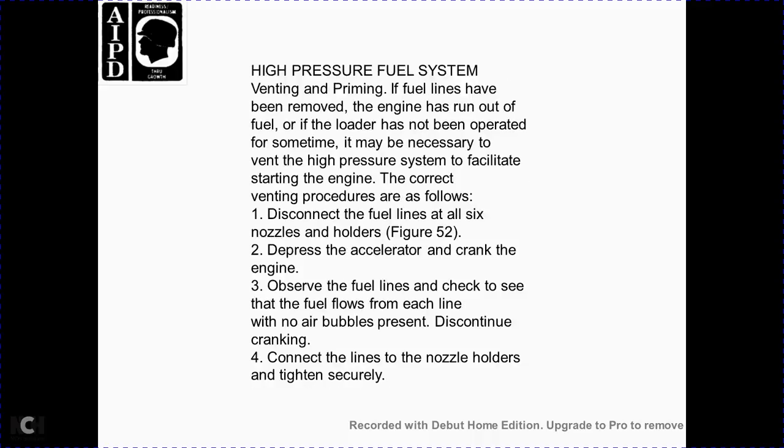High pressure fuel system venting is needed if a fuel line has been removed, the engine has been run out of fuel, or the loader has not been operative for some time. Venting the high pressure system will facilitate starting and ensure correct operation.